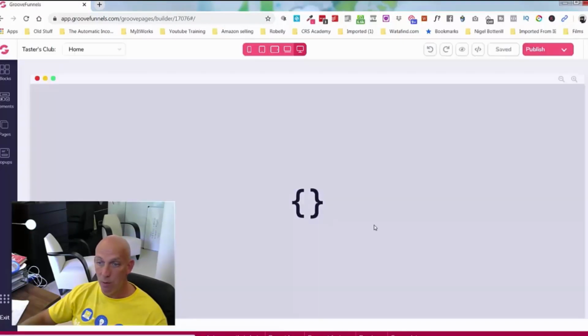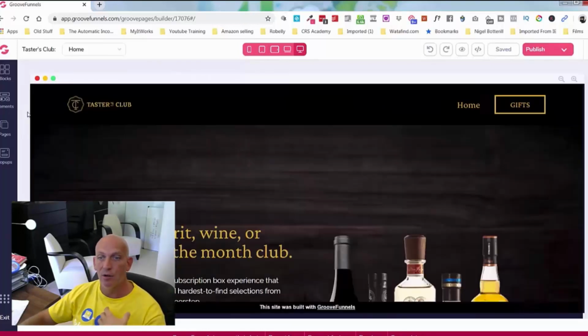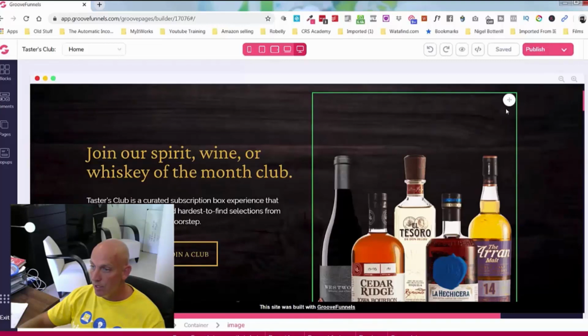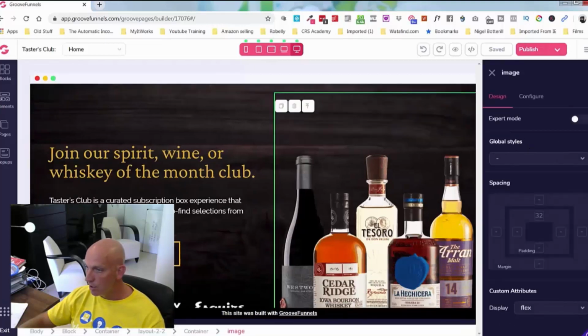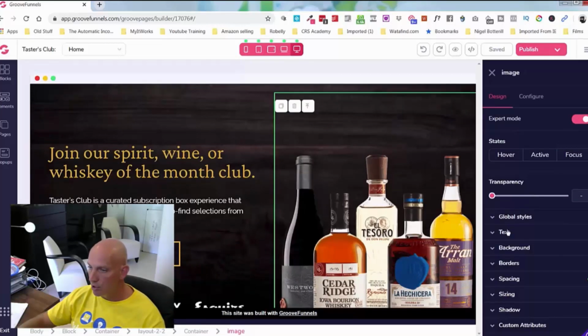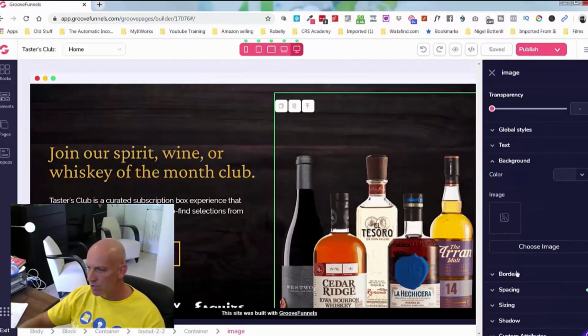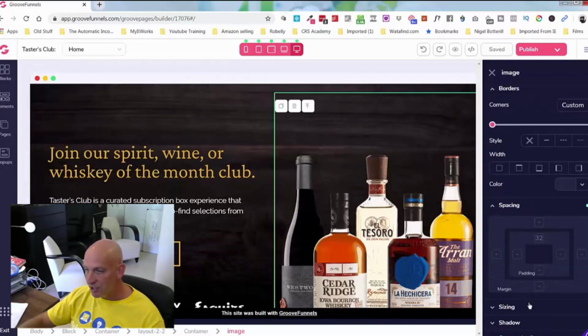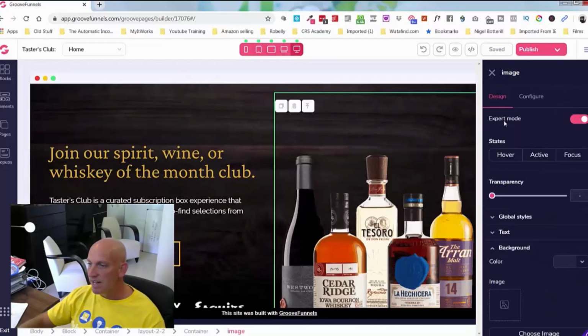So we're going to build a website in here, and then we're going to add on a lead magnet and a sales funnel, and we're going to use the Groove Sell to set up your product and sell that product to other people. So you can see in here in the editor how I can go in and click in different areas, and I can click on expert mode, and I can go in and change all of the fonts, the text, the background, the borders, the spacing, sizing, shadow. I mean, it's just unbelievable what they put in place already.